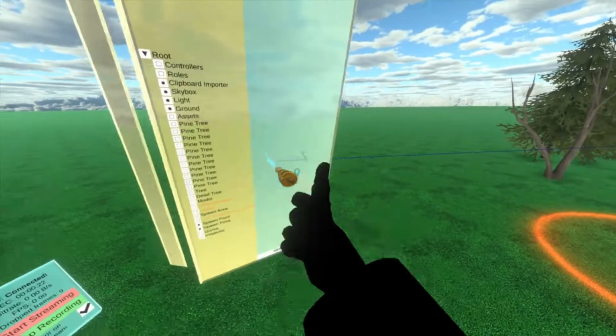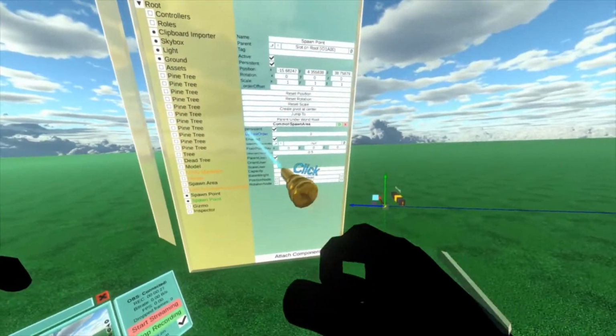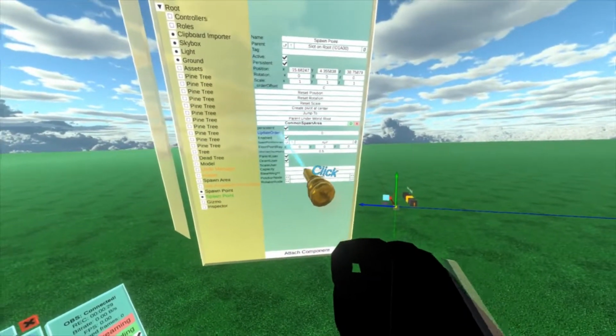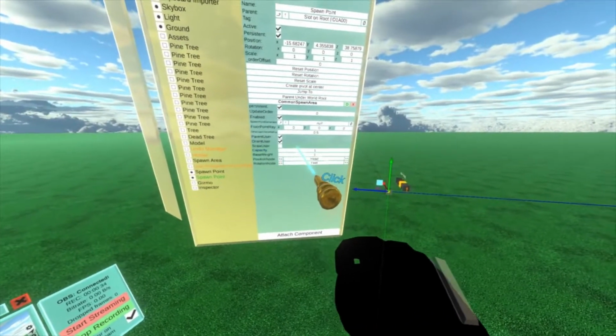Let's open this in the inspector. And you'll see here it's using the same thing again, common spawn area, but there's no spawn point generator. It also defaults the capacity to 1.